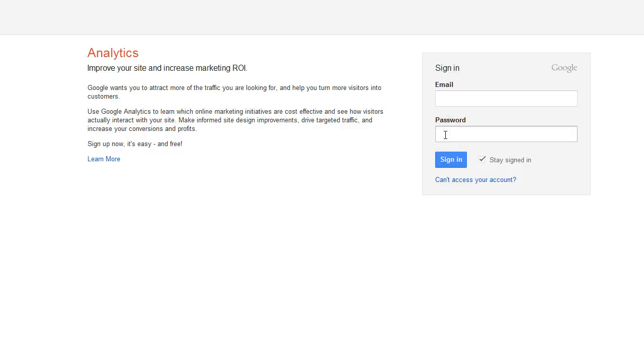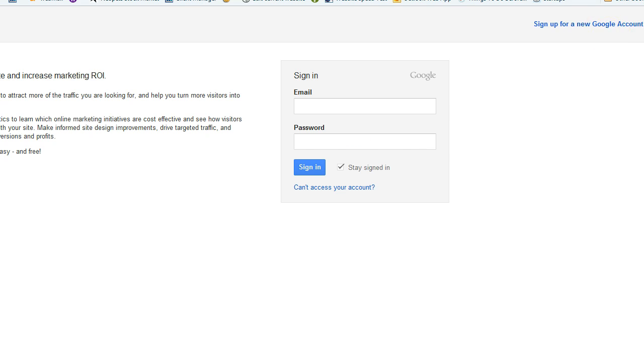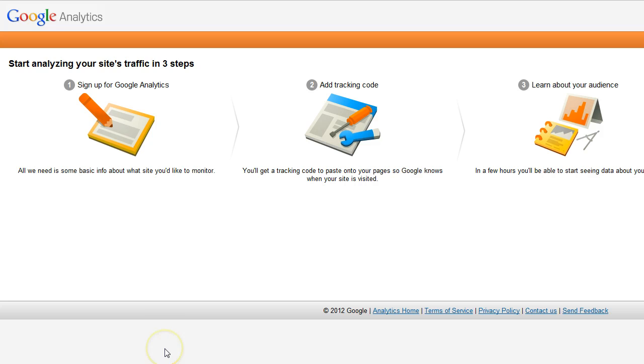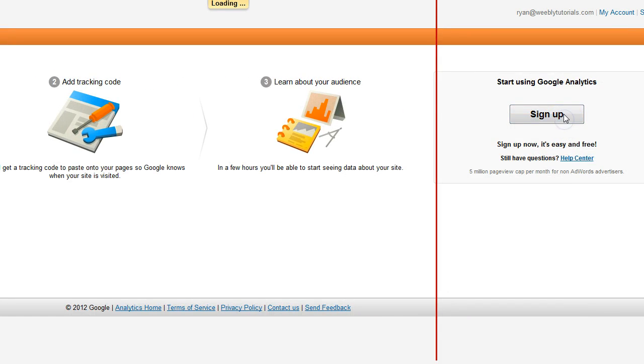You're going to be taken to the Google Analytics login page, and even if you're already logged into your Google account, they still want you to log into Analytics separately. So you're just going to throw in your normal Google account email and password, and if you don't have a Google account, you can just sign up for one up here in the top right. Just give me a moment here to put in my credentials and we'll move forward. Alright, so now we are in Google Analytics and we're going to start signing up. So you're taken to this page here and we're going to look to the right and hit sign up.